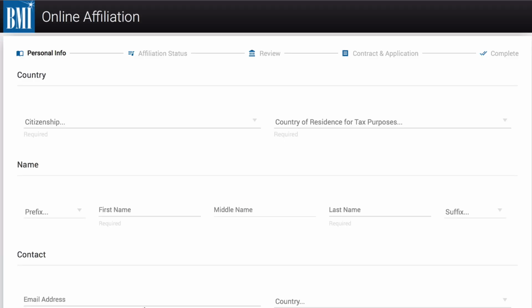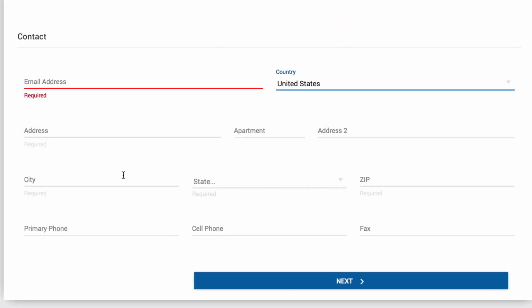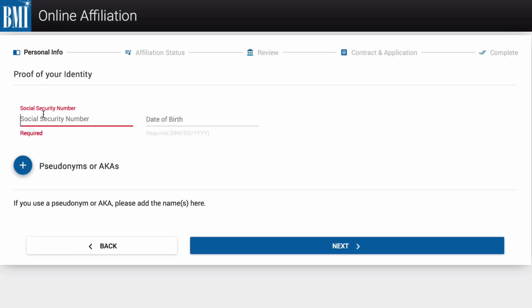A new page will appear which will start the online application process. All you have to do is fill in the information, the first of which it asks for your country of citizenship, then your country of residence for tax purposes. Next, you'll find your prefix for your name, put in your first name, middle name, last name, and suffix if applicable. Your contact information. You'll type in your email address, the country, your address, your city, state, zip, your primary phone number, your cell phone number, and your fax number if you have one. Once completed, click Next to continue.